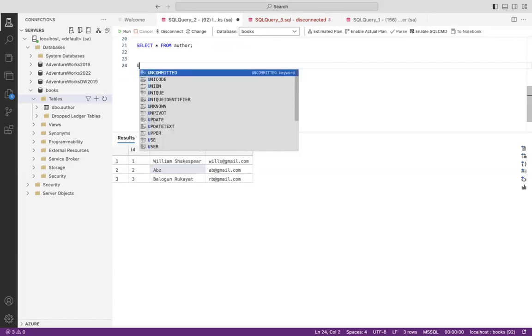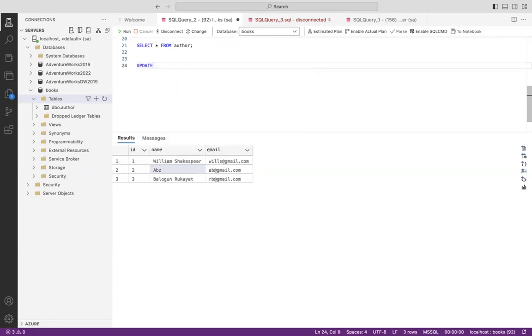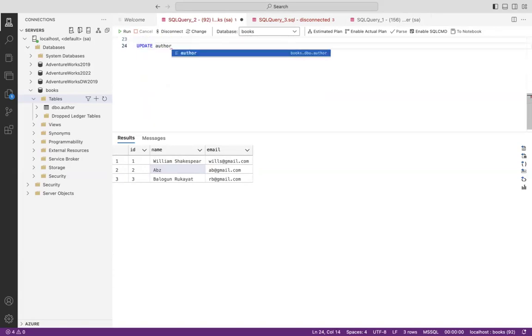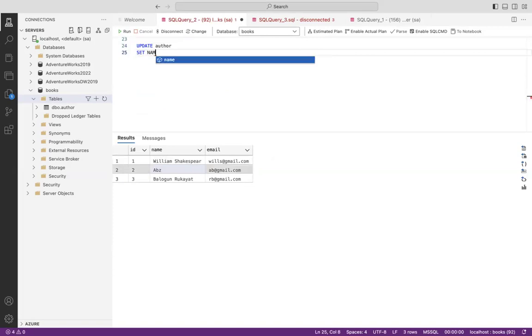So I want to update a table. The name of my table is author, right? And I want to set a value. I want to set name now to, let's say something, up to Zahir or something. I don't know. Let's say I want to set this.